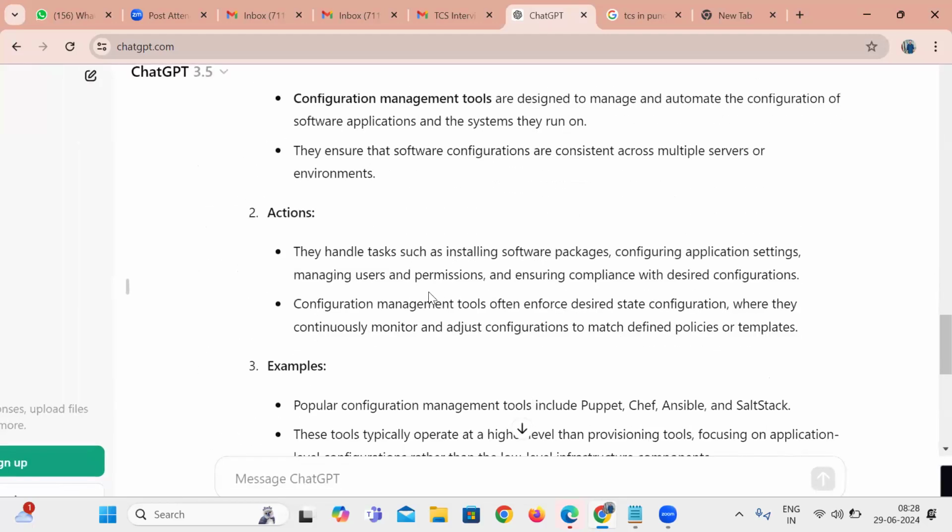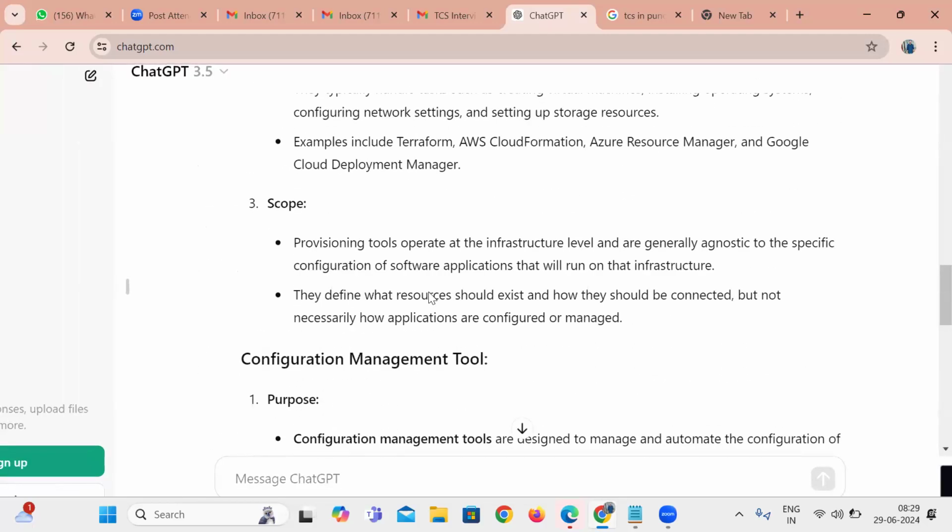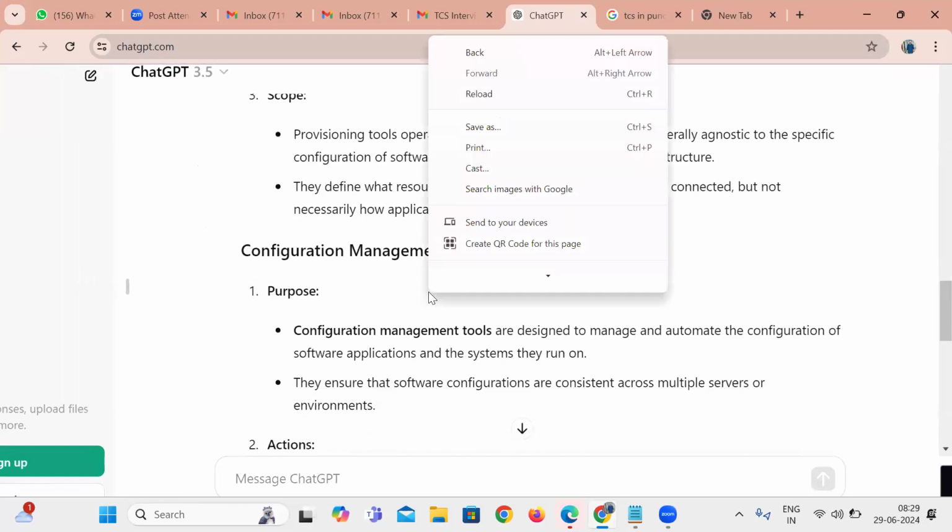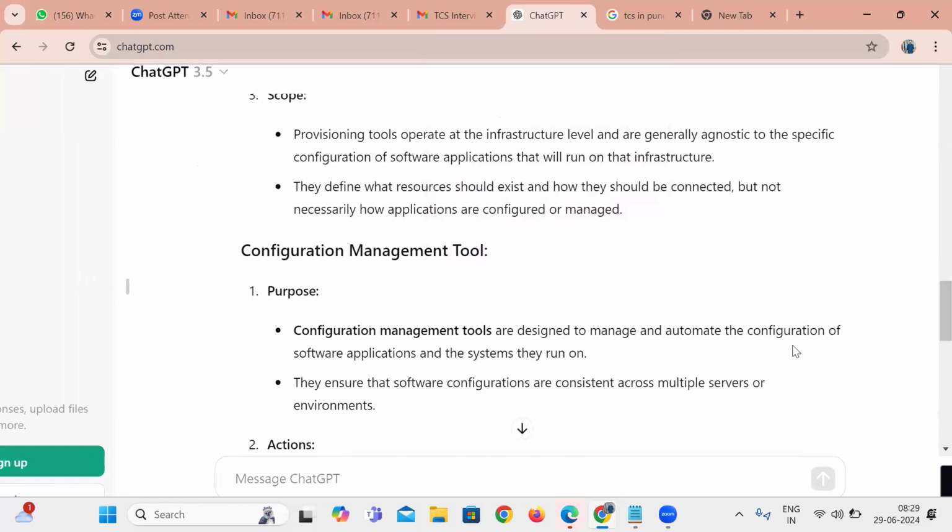But now when we talk about configuration management tools, they are designed to manage and automate the configuration of software applications on the systems they run. I can also provision with it. I can also do the deployment, and I can also do the configurations.